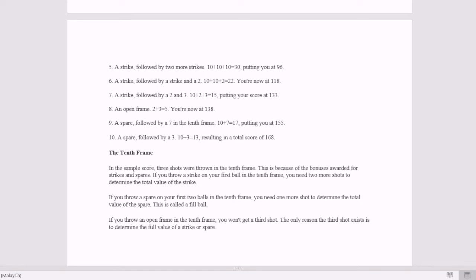If you throw a strike on your first ball in the 10th frame, you need 2 more shots to determine the total value of the strike. If you throw a spare on your first 2 balls in the 10th frame, you need 1 more shot to determine the total value of the spare. This is called a fill ball. If you throw an open frame in the 10th frame, you don't get a third shot. The only reason the third shot exists is to determine the fill value of a strike or spare.